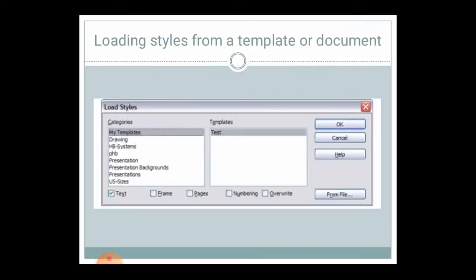Next thing is loading styles from a template or a document. The steps include: first, open the document where you want to copy your styles. So we have to open the document. In the styles and formatting window, long click on the arrow next to the new style from selection icon, and select load styles.